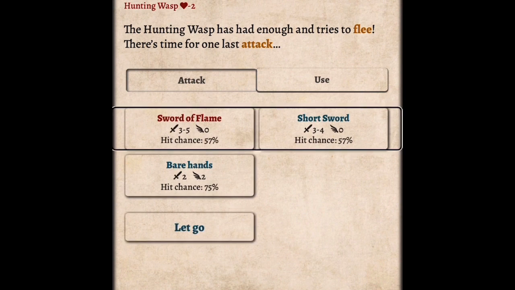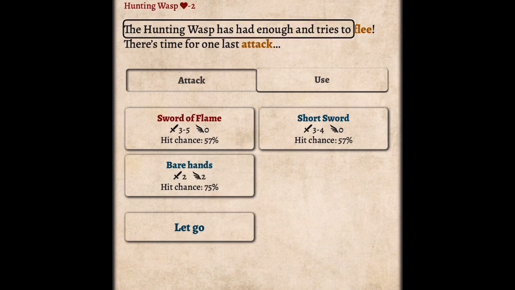Sword of Flame attack 3, 5 speed 0 hit. Story. Hunting wasp life 2 out of 10. It's trying to run, but I'm gonna get him. Defense 0. Attack 4. Story. You strike, attack 2, and hit the hunting wasp. Hunting wasp life minus 2. The hunting wasp has had enough and tries to flee. We have to hope we hit him, but it may not happen.